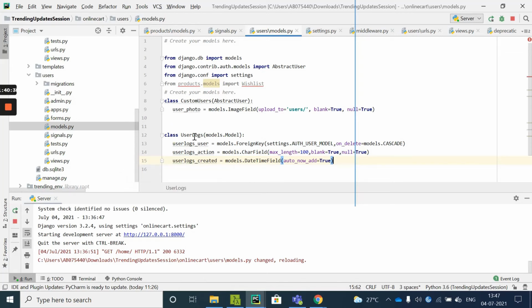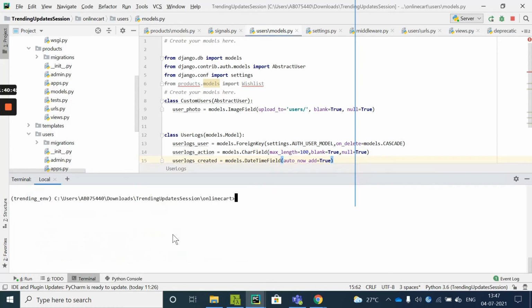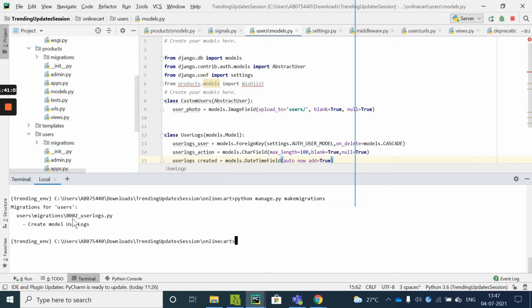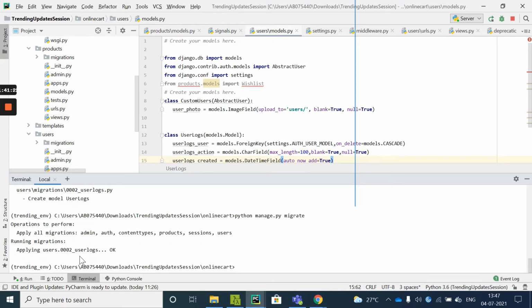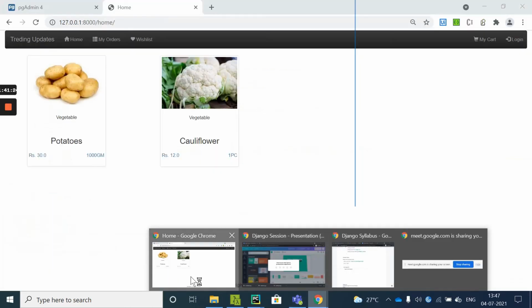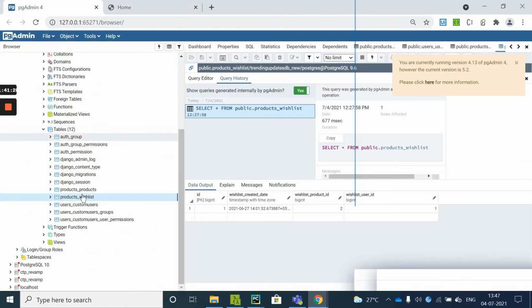So once I create the model, I need to first go to the terminal and say python manage.py makemigrations. As you can see, we created the model called user logs and your migration file is this. We need to use this migration file and migrate the things. So just issue the command migrate. It will take all the migration files that were not previously used. So it will apply users log. That means it is going to create the model data table inside our database.